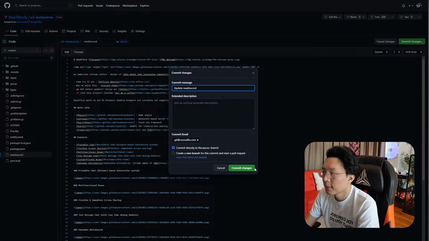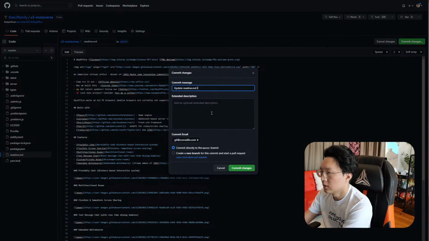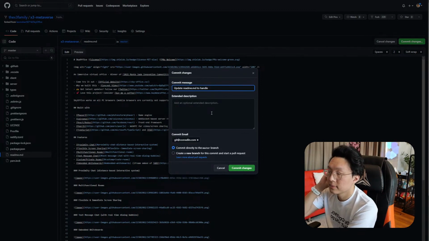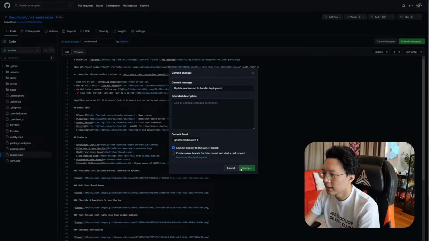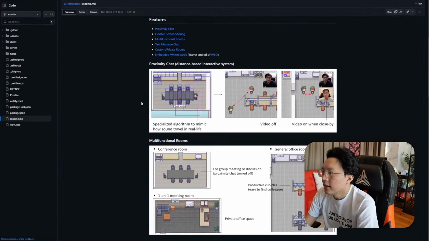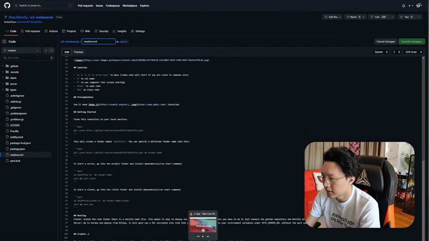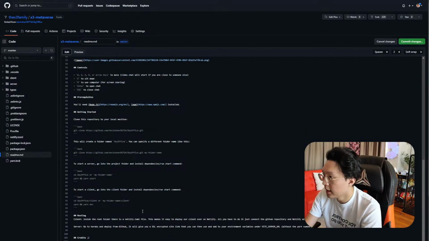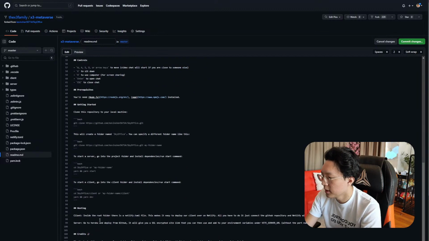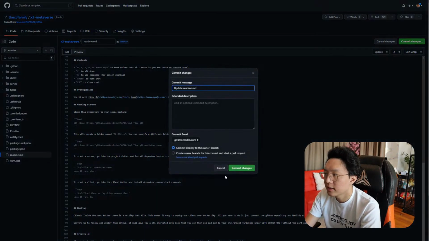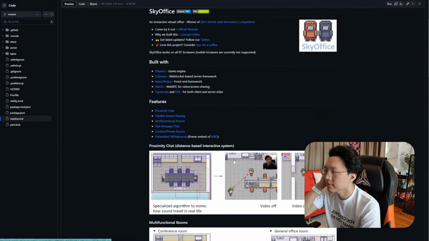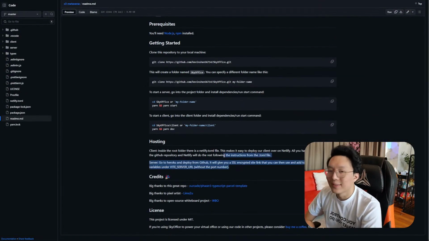So I'm gonna commit changes, update readme to handle deployments, and then we go ahead and commit directly. And now you can see that we have some extra instructions here that show hosting for client and for server. I think I should probably make that a little easier to read, so I'm going to give some spacing between everything. And then commit changes again, commit directly. Perfect. Okay, so that's the steps on how to do it.